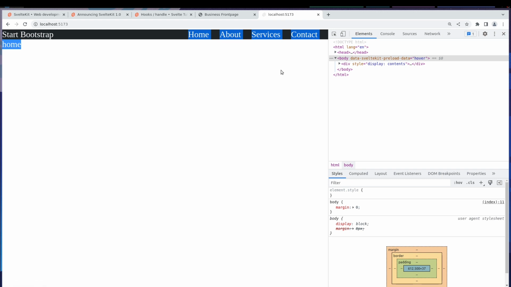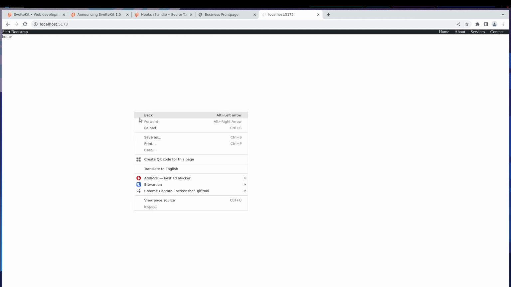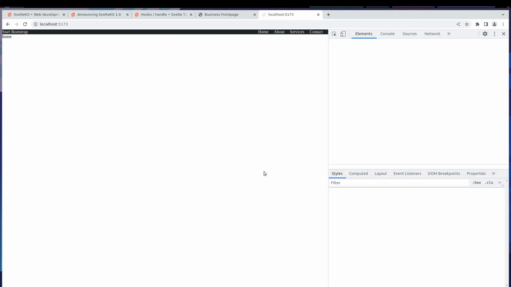But it seems like it's okay, so maybe I have zoomed in. If I zoom out properly, yeah, this is quite small. Okay, so this is okay. I can get this fixed.